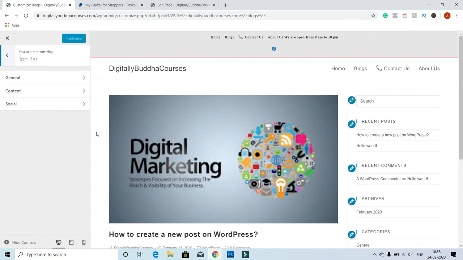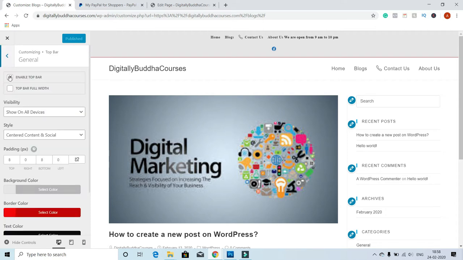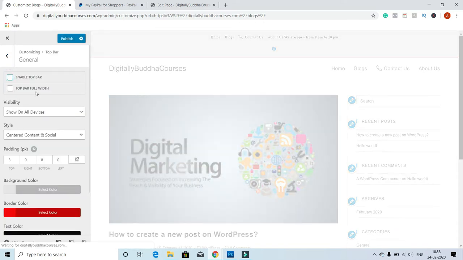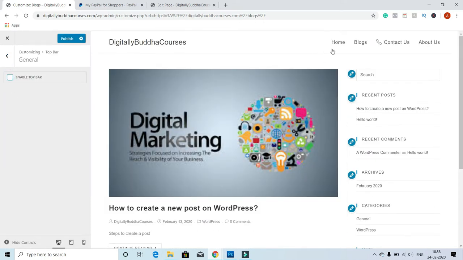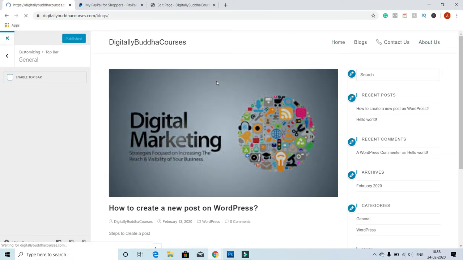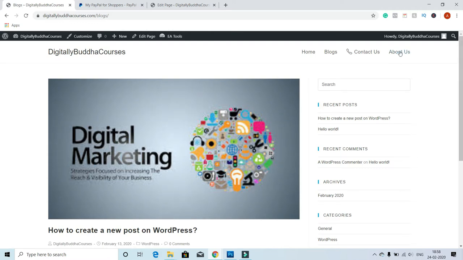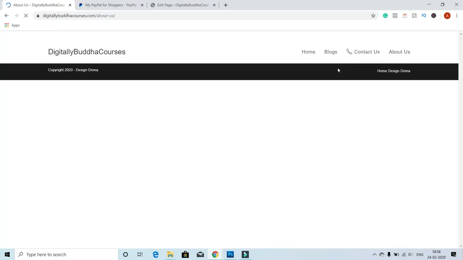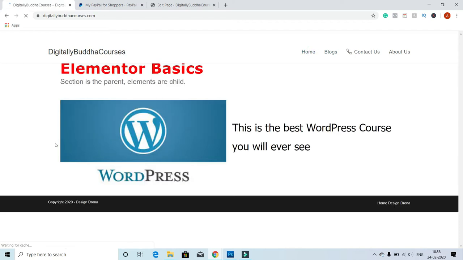So let us go to top bar, general, and let us check enable top bar. As you can see, once this is done, the top bar will not be visible on any page. So on the about us page, there is no top bar. Let us again go on to the home page.